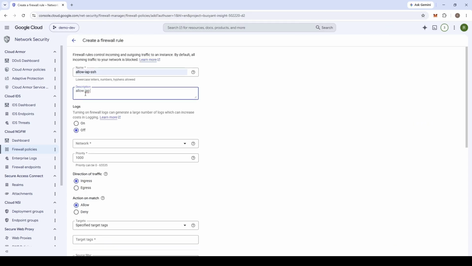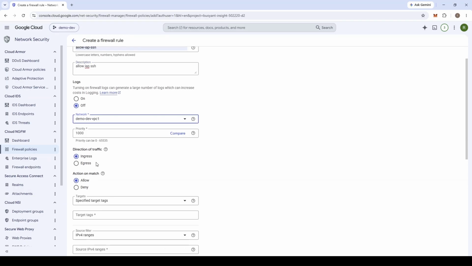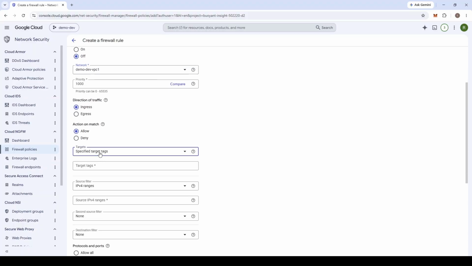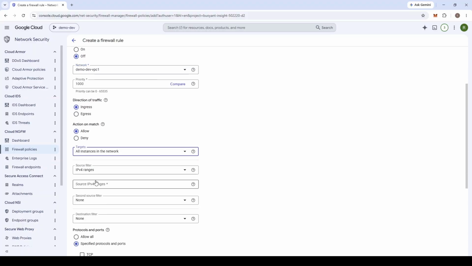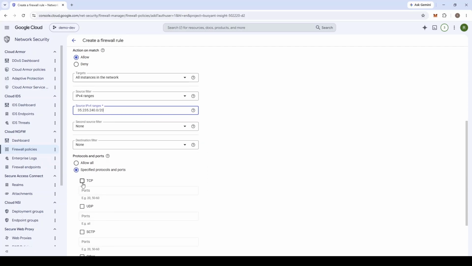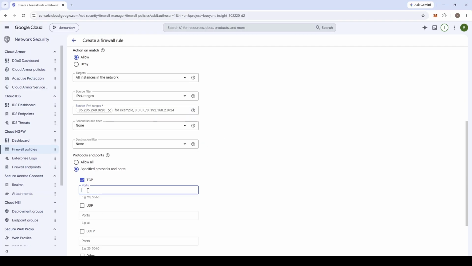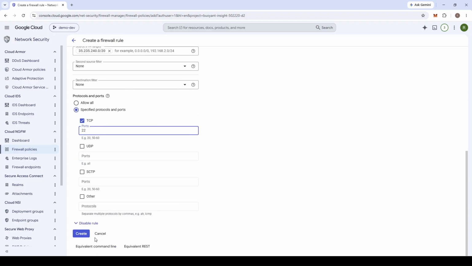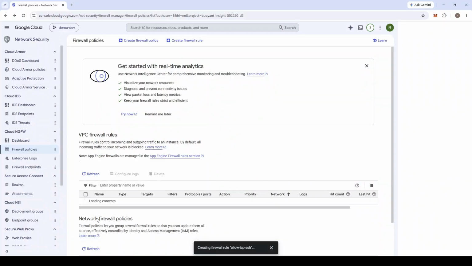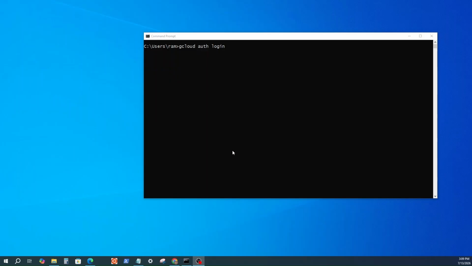We have to create a firewall rule, and we name it allow SSH through IAP. And it applies to our demo dev VPC1 VPC network we created. For my demo, I'm saying all instances in the network will be used, and the range is Google's IAP servers, and then the protocol is TCP and port is 22. I hit create, and the firewall rule is created.